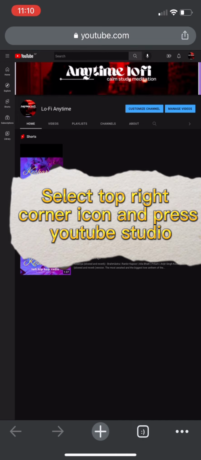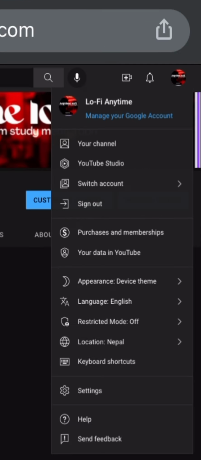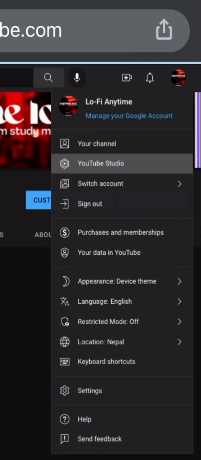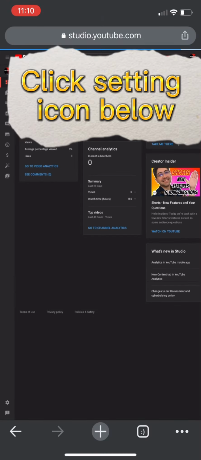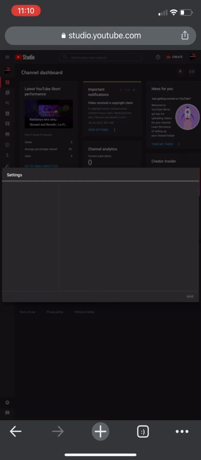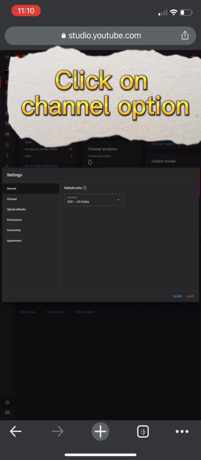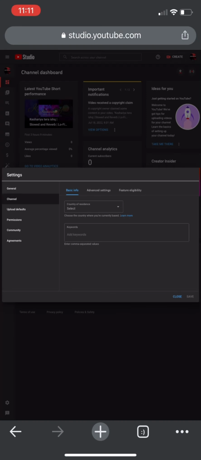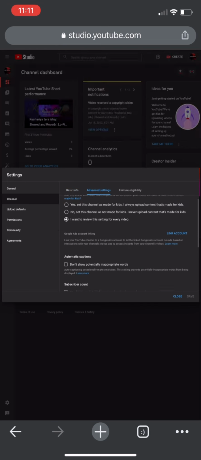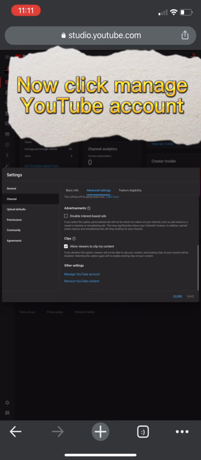Select top right corner icon and press YouTube Studio. Click setting icon below. Click on Channel option. Go to Advanced Setting. Now click Manage YouTube Account.